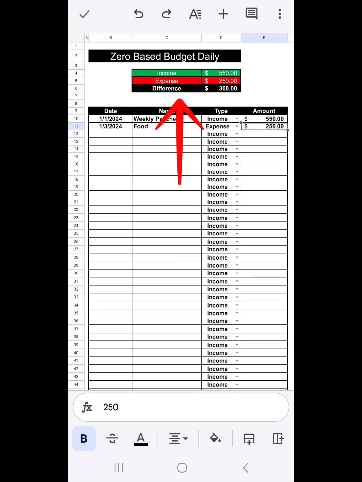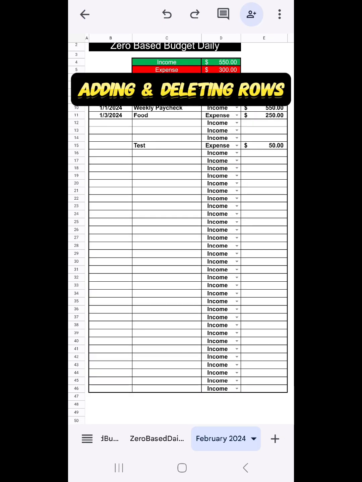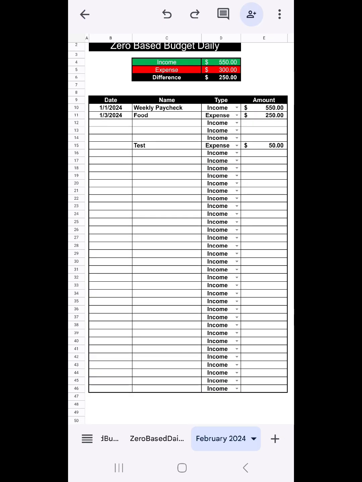In this example, income, expenses, and the difference between both were calculated. The calculations were based on these inputs. As demonstrated in the monthly spreadsheet, here you can add and delete rows the same way. Feel free to add or delete to your liking.